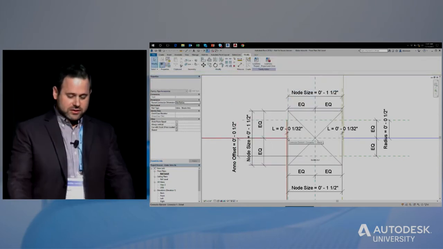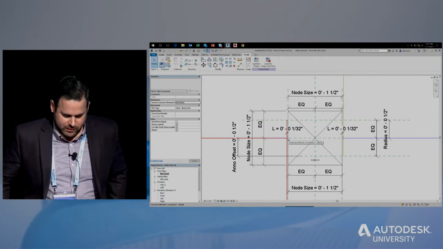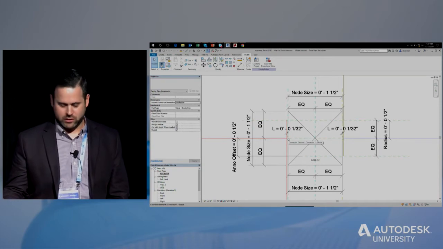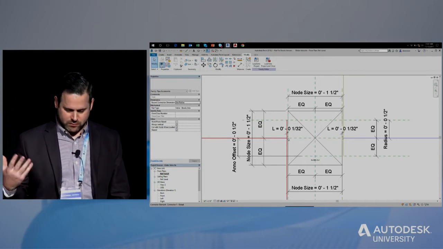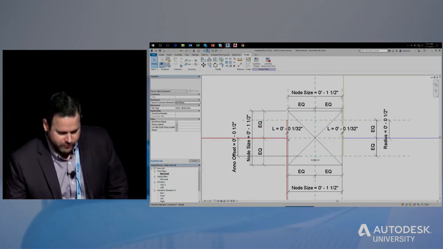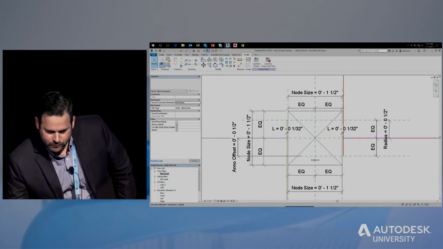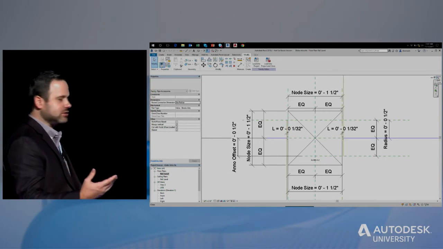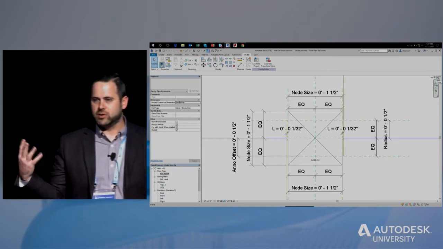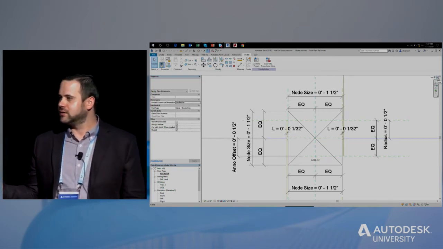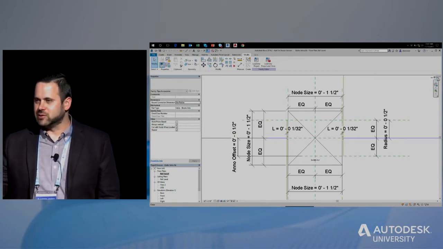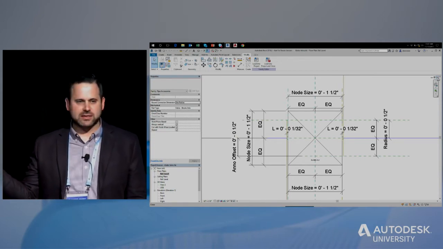I did not include this family in the downloads for the class, so if this is something that you want, send me an email. I'm happy to share it with you. But again, I wanted to keep a family simple, okay? Because most of you are kind of new to Revit. Building families is not a forte. It's not my forte either. So simplicity, I'm all about keeping it simple.